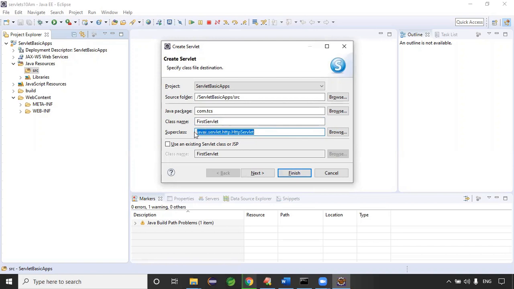HTTP servlet. By default, the super class is HTTP servlet, right? By default, super class HTTP servlet means which approach is it taking, guys? First one, implementation, implements. Guys, by default is it taking approach 1, approach 2, or approach 3?